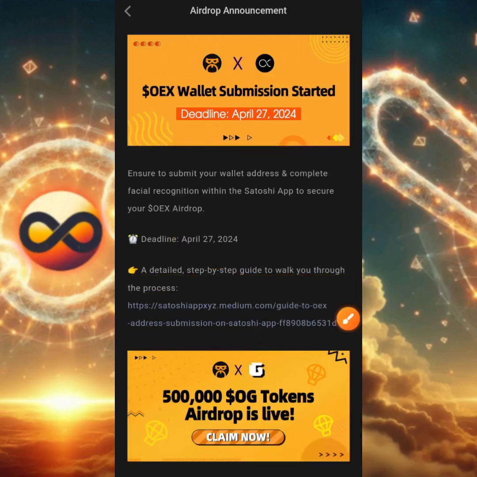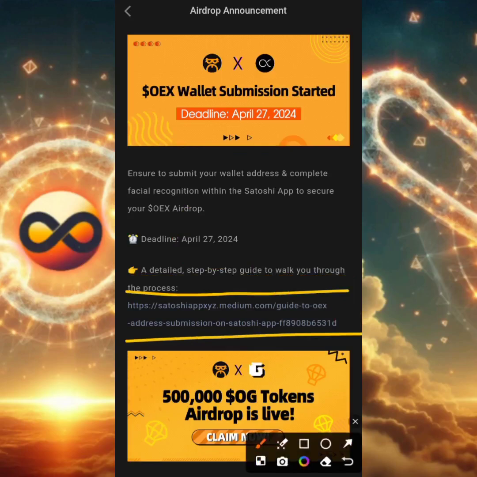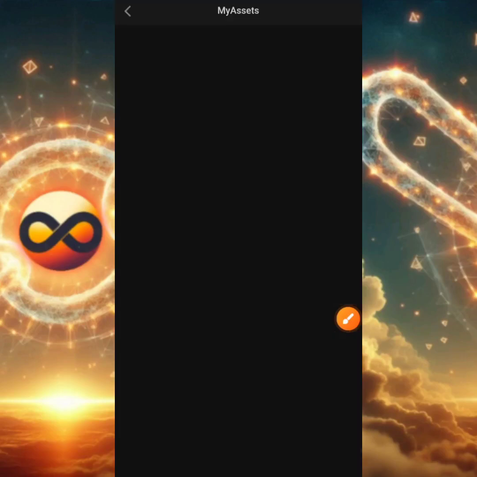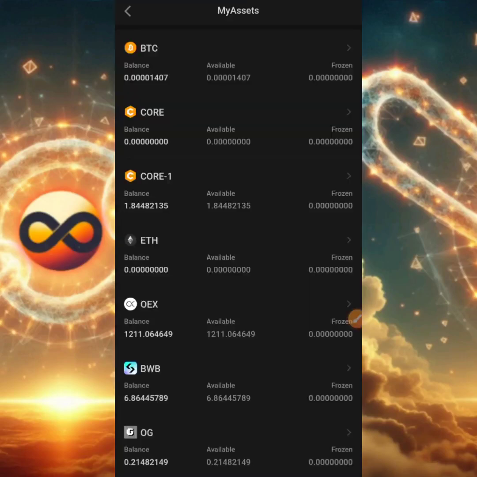This is the post you are meant to read, but in this post they didn't really outline the wallet address you are meant to use, and that's what we'll be discussing today. Let me head back right now. First things first, we have to click on this to view our assets. Once I click on this, our entire assets will be displayed.